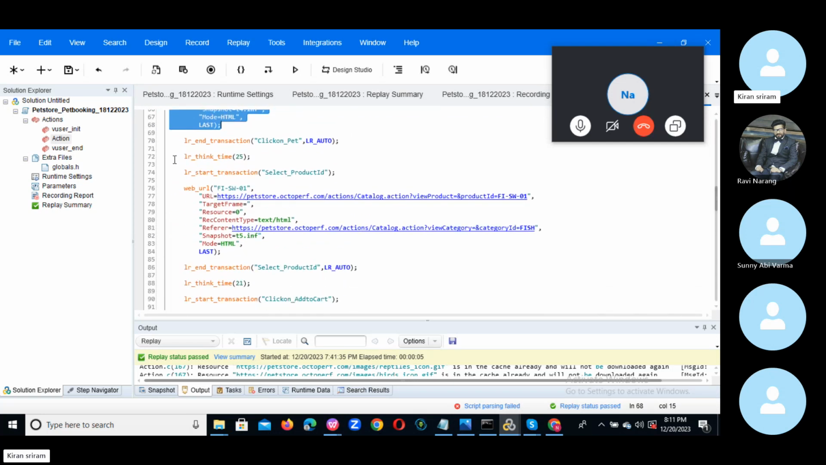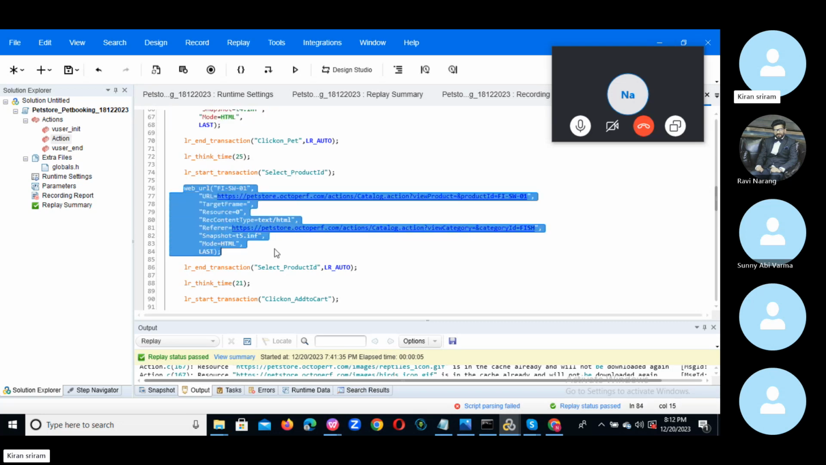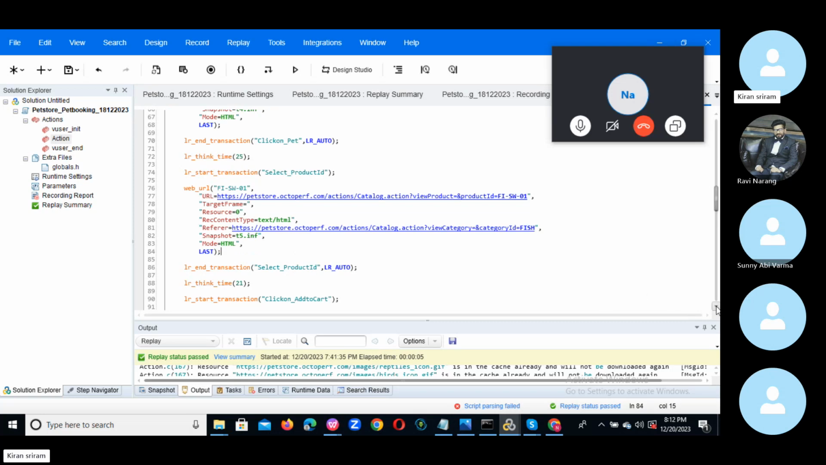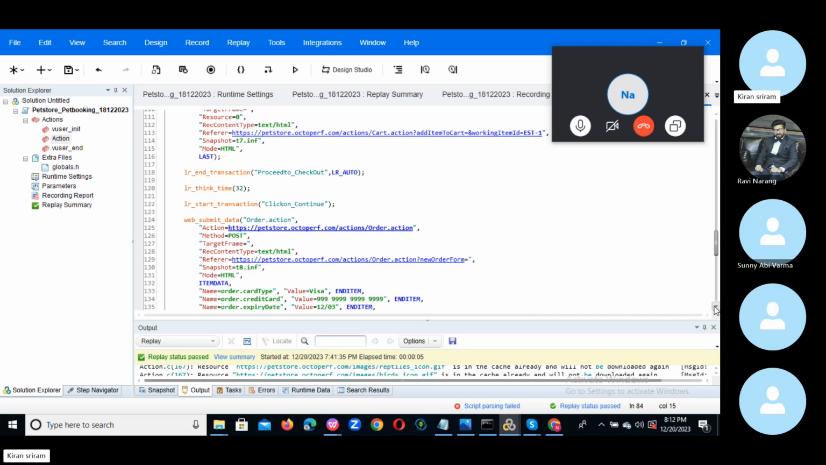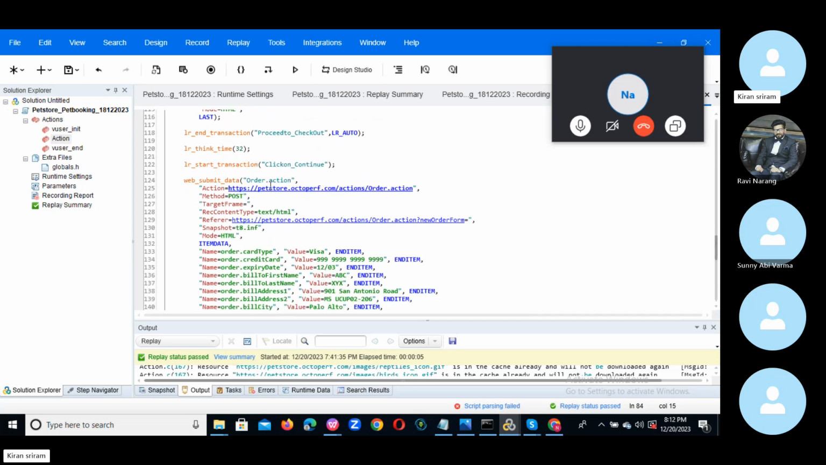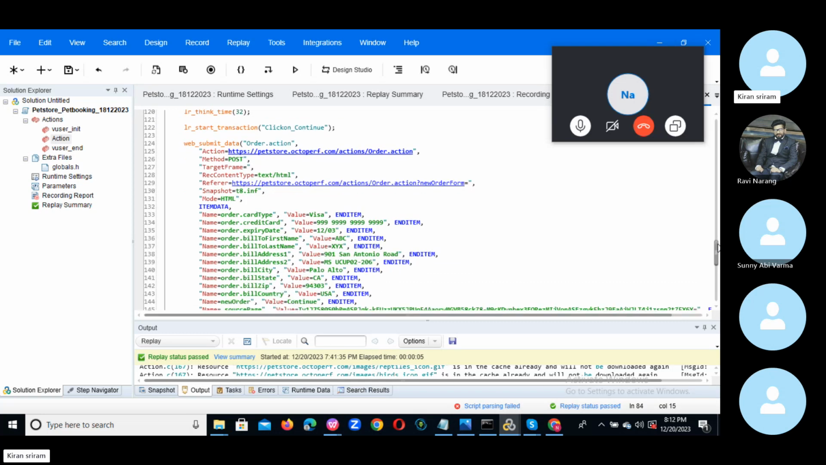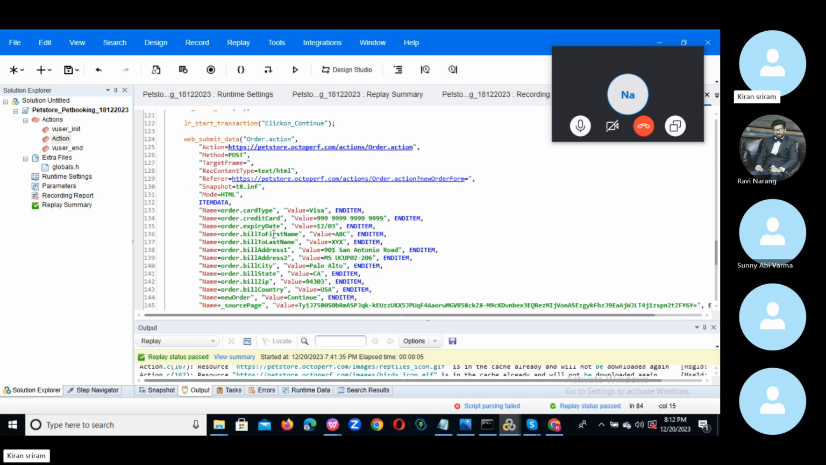And after that, check request by request. Here also, select product ID: we are selecting the product but not entering anything, so there is no value. Coming to add to cart, you are just clicking, so there also we don't have anything. And proceed to checkout, no values. But if you go to the order action, here we are entering everything. You can observe credit card, expire date, all details you enter through the keyboard. So all these values also we need to parameterize. We already did the username and password.